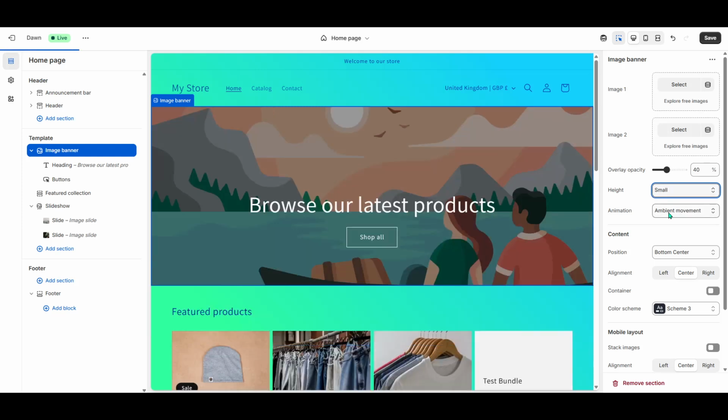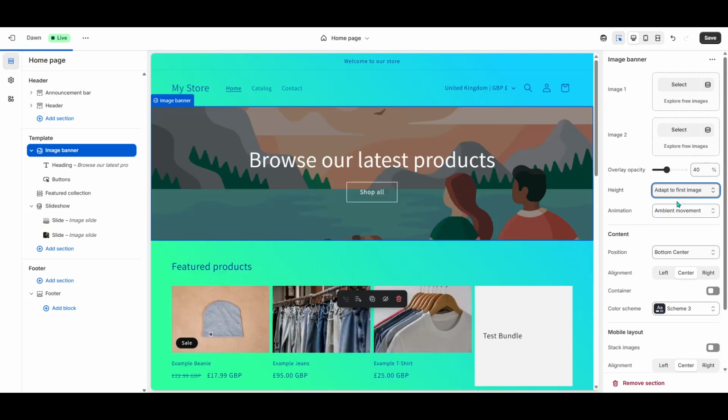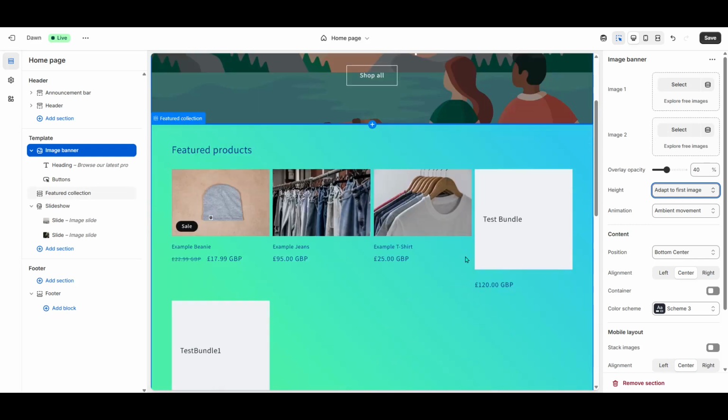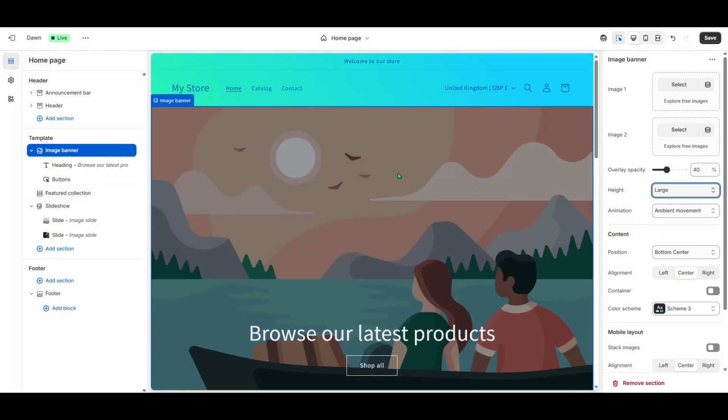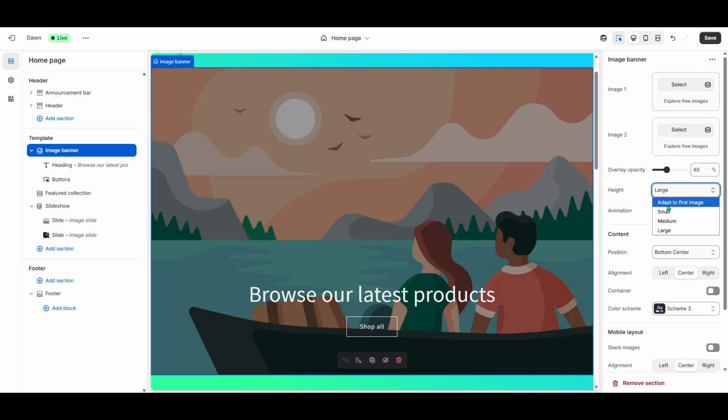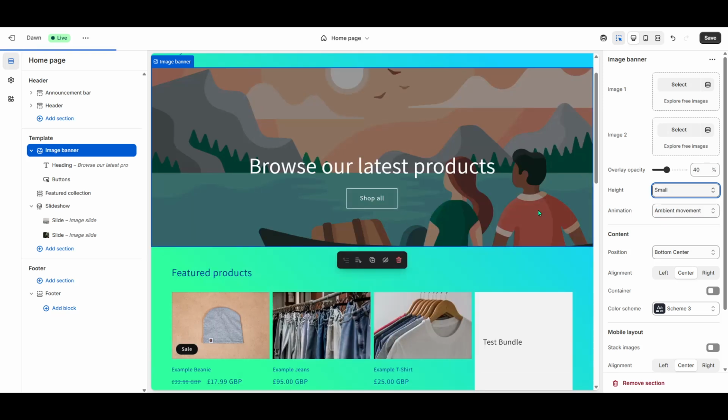Next, go ahead and select the drop-down options for the height. Here, you'll have the flexibility to choose from varying sizes, depending on the look and feel you're aiming for. Adjust the height according to the aesthetic and layout you envision. A larger banner may be great for showcasing a striking image or promotion, while a smaller one might keep the focus more on the products or other content below.